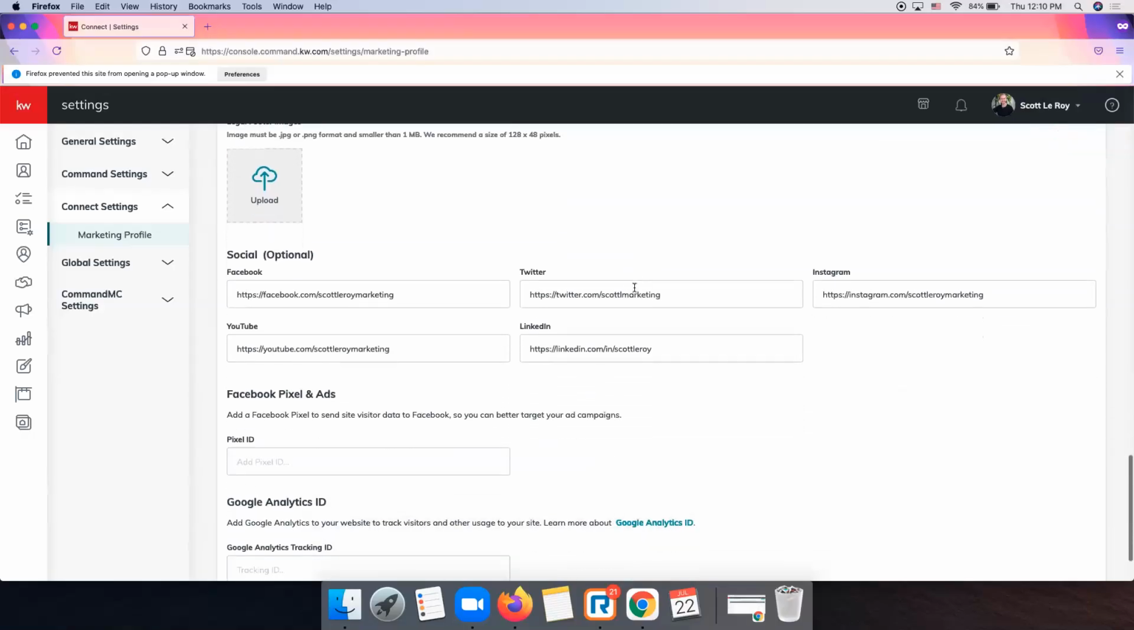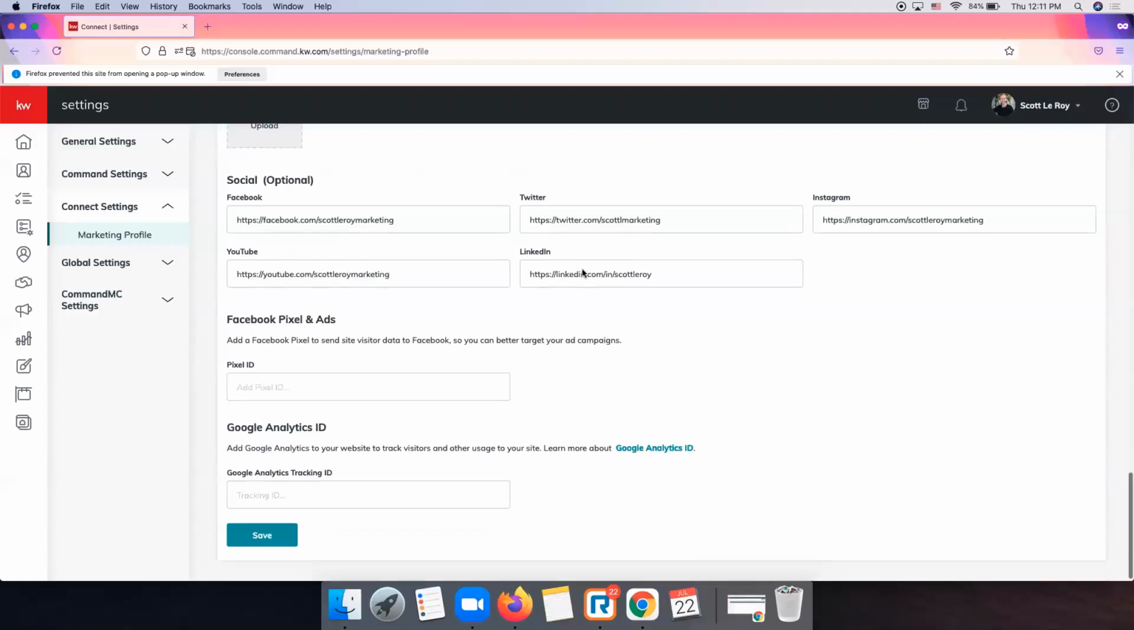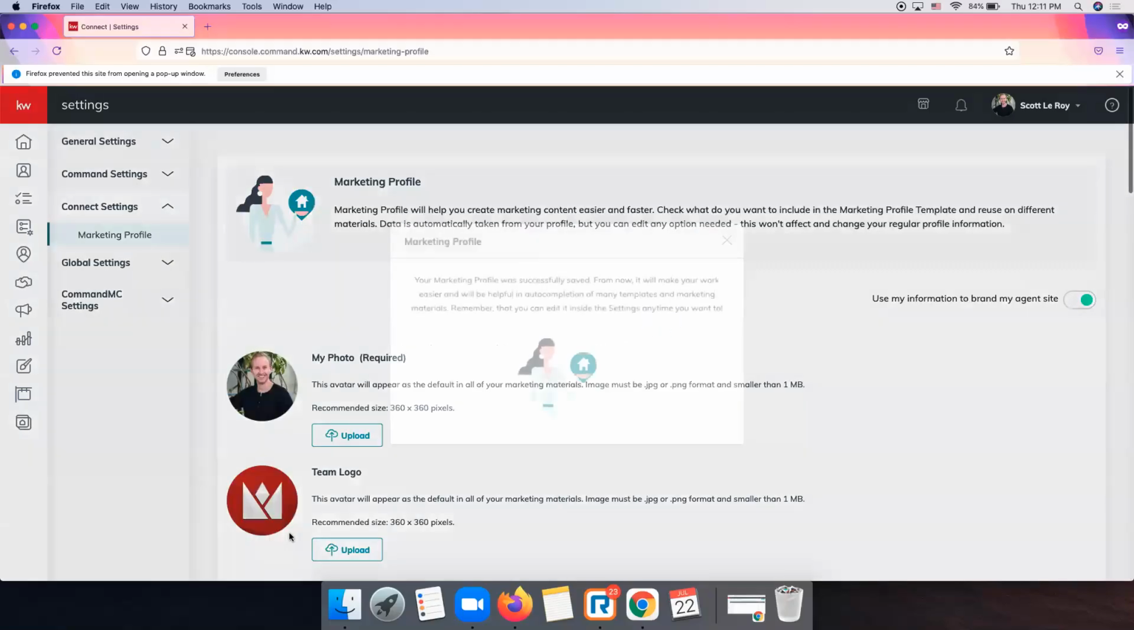Your social media links, if you have social media pages for your real estate business, I'd recommend adding them in here. And then tracking. So this information, today we're going to create an email blast together, and the information that you have in your marketing profile is going to populate on the email campaign. So it's a good idea to make sure that your marketing profile is updated. So you can come here at any time, make your changes, and then click save.